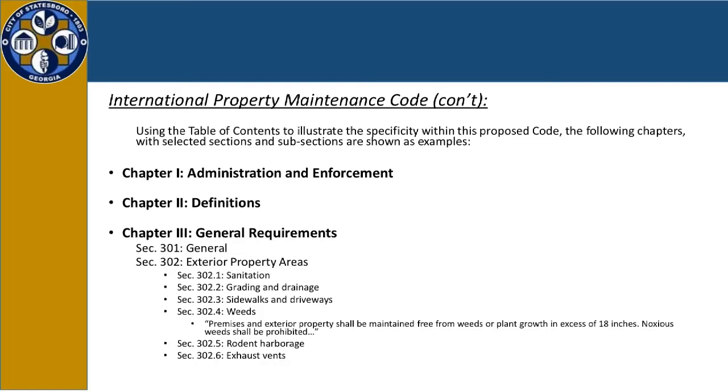Now, I'm going to use the table of contents to illustrate the specificity within this proposed code, and use the following chapters with selected sections and subsections to show as examples. So we've got Chapter 1, which is administration and enforcement, and then Chapter 2, definitions, and then Chapter 3, under general requirements, taking section 301, which is general, and then section 302, which is exterior property areas.